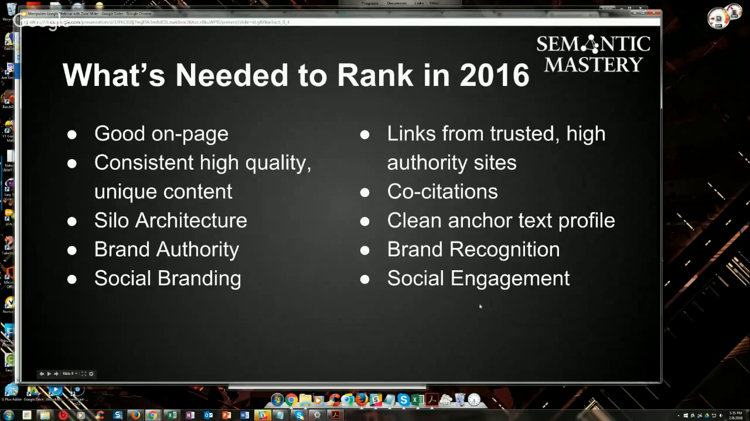Social engagement. It's one thing to have social branding, but it's another to have social engagement. In order to rank in 2016 using traditional SEO methods, social engagement is critical. Just having social branding alone, if you have it and your competitors don't, should give you an edge. But most of the time, you're going to need social engagement across your social properties to give you the full benefit of it. Do you guys want to add to that before I move on?